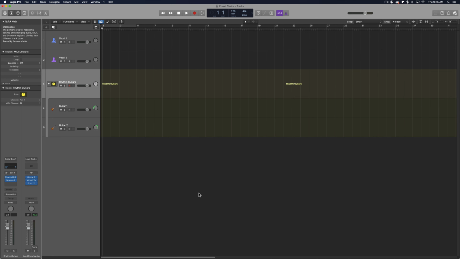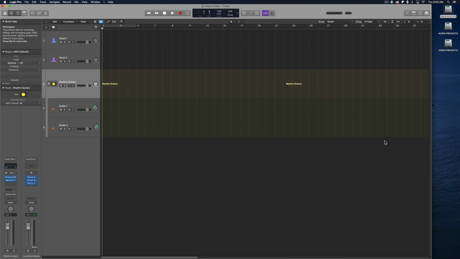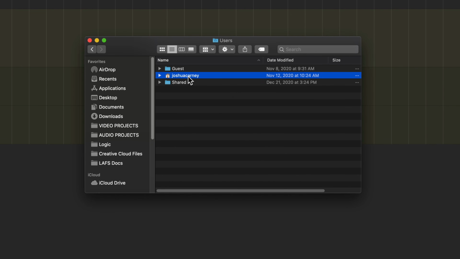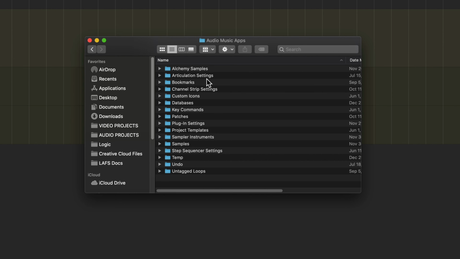Now, one last thing I'll show you is how to access the folder where all of these presets are saved. Because if you find that maybe you've created too many, or you have some that you don't need anymore, or maybe you want to reorganize your folder hierarchy, it might be easier to edit them within Finder on your Mac rather than trying to do it here. So the way you can find these is they're under your hard drive here. So I'll just click Macintosh HD, Users, your name or your computer. Then you're going to go down to Music, then Audio Music Apps, then Channel Strip Settings.